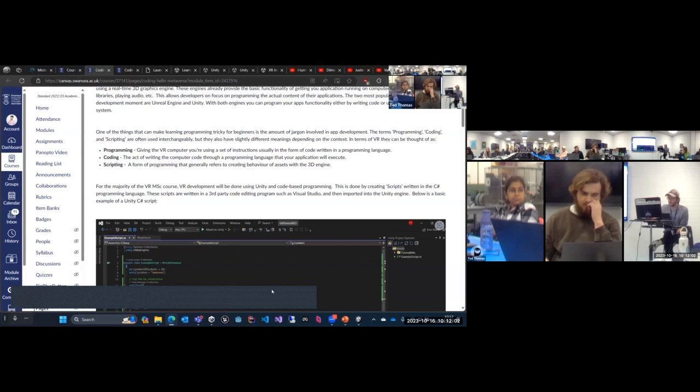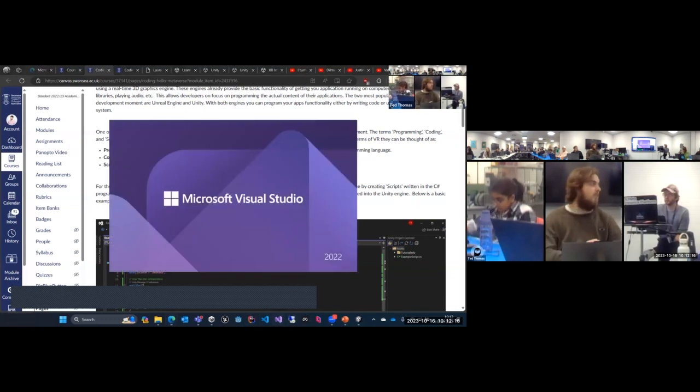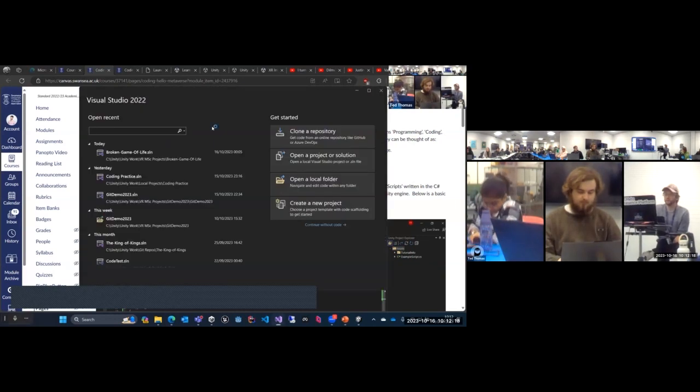So you might see at the bottom here, I've got little icons on my taskbar. I've got all three code editors that are the most used ones in Unity. So we've already been using Visual Studio. That is the default one. That's the main one, and that's the one I recommend to use.